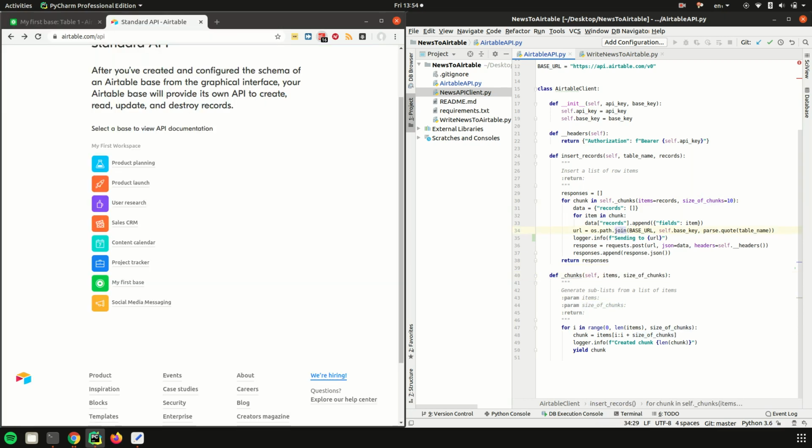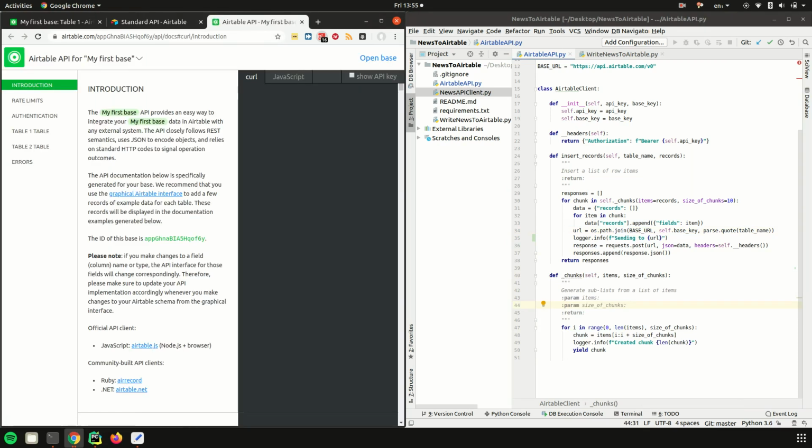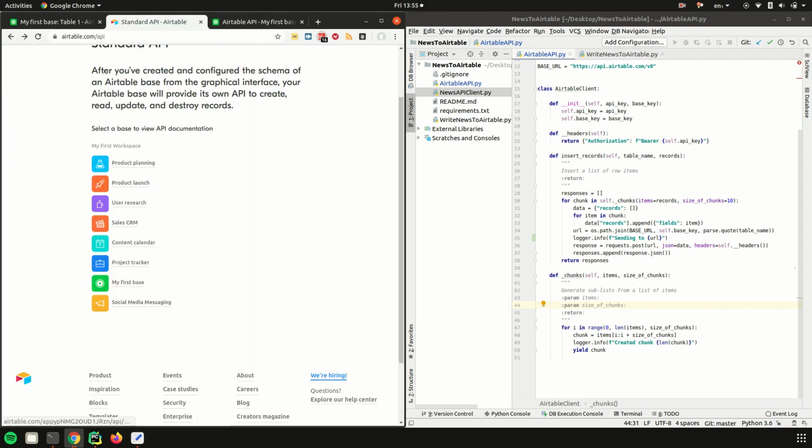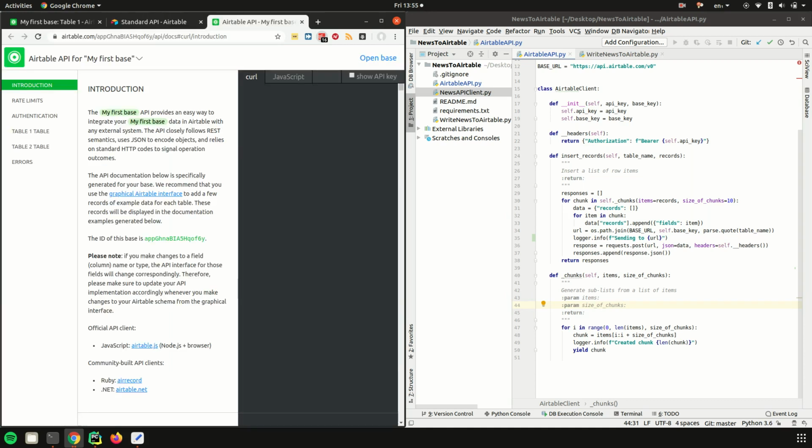Let me quickly show you why I did this 10 chunking thing. So if I go to the Airtable, and this is actually where we're going to get the base key I was telling you about a bit later. We just grab that from the API documentation, it generates it for us. I'll link you to this page. It's just airtable.com/api, and it lets you select all of your bases and gives you your key for it.